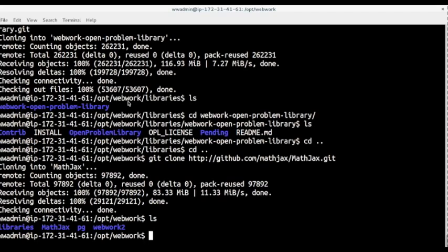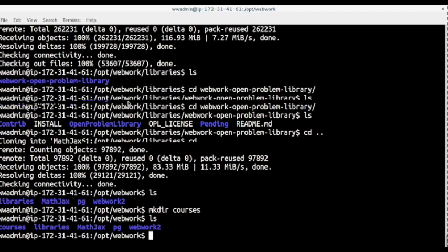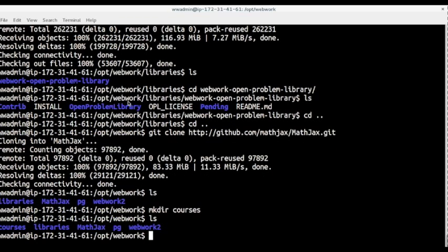So now we've got the libraries, MathJax, PG, and WeBWorK 2, and the last thing we need is courses. And that is empty for now. We will need to put stuff in it eventually, but it is just part of the general directory structure. And so that's it. That's what WeBWorK is going to look like once we're finally done installing everything. We've set up a framework for it.